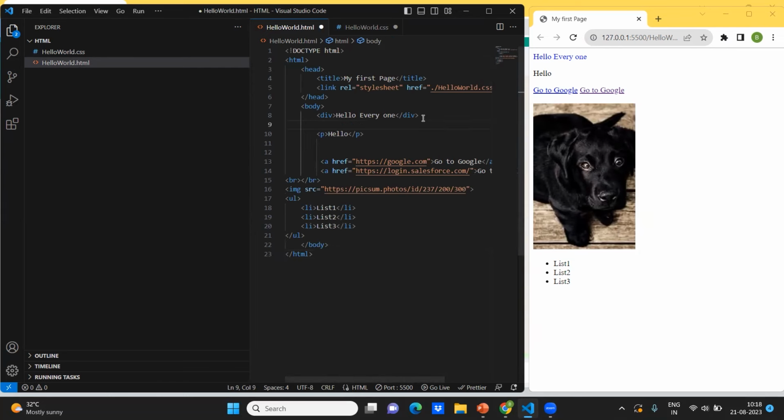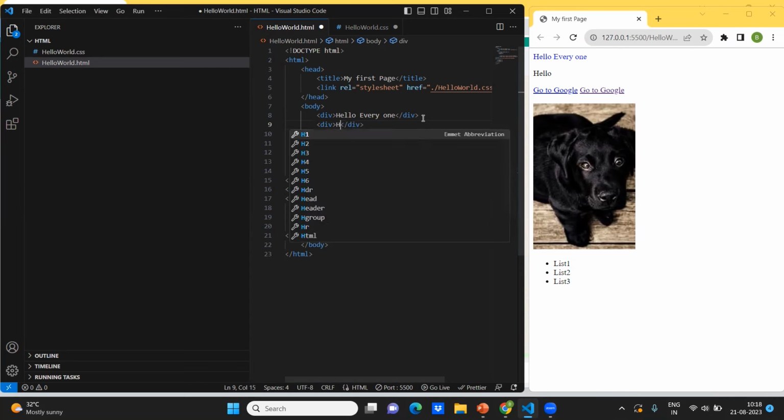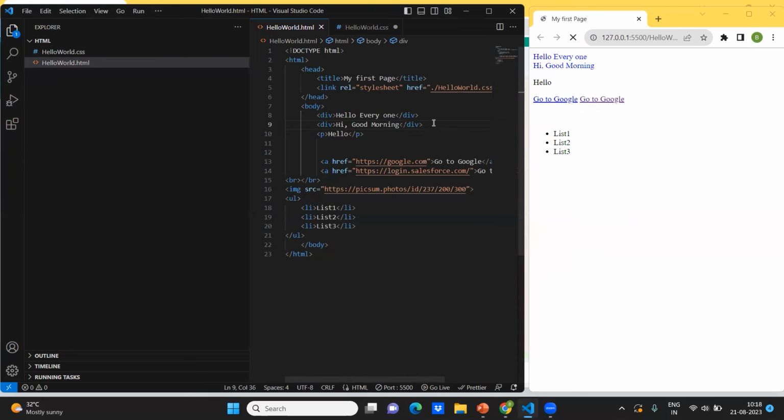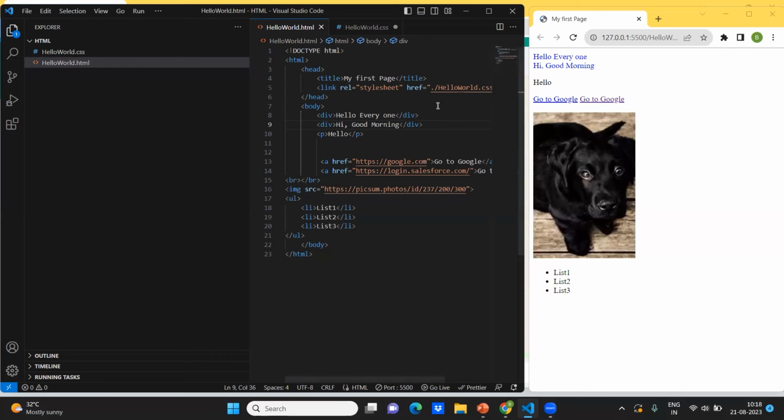Right, I'll create another div now. Good morning. Now if you see, hello everyone is in blue color, and good morning is also in blue color. I want to differentiate them with color because I don't want these two in blue. I want this div content to be a different color.